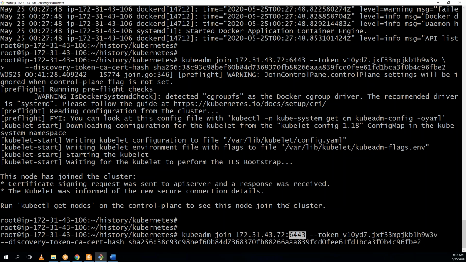You need to make sure that whenever you want to join the worker to the master, the port number 6443 is always open between them.